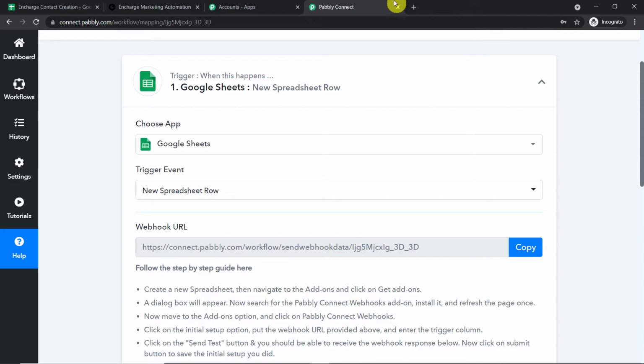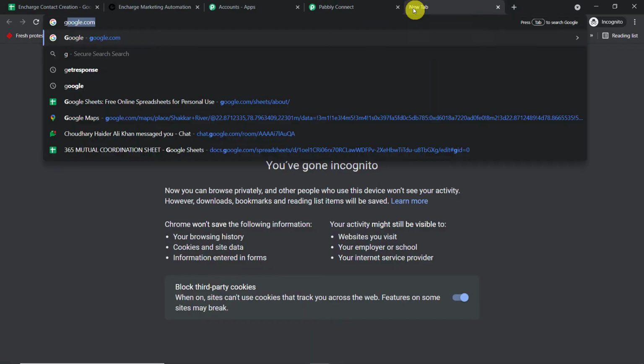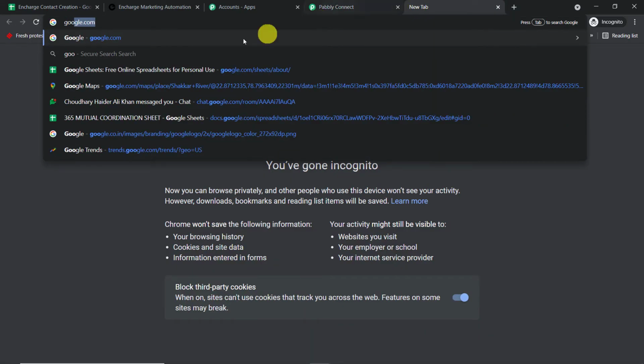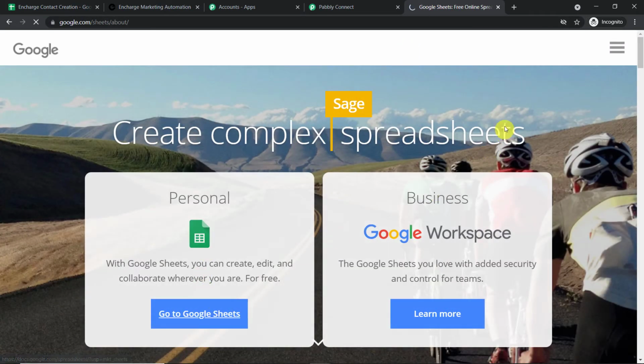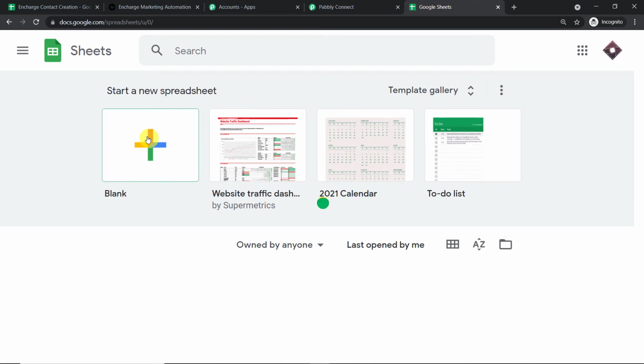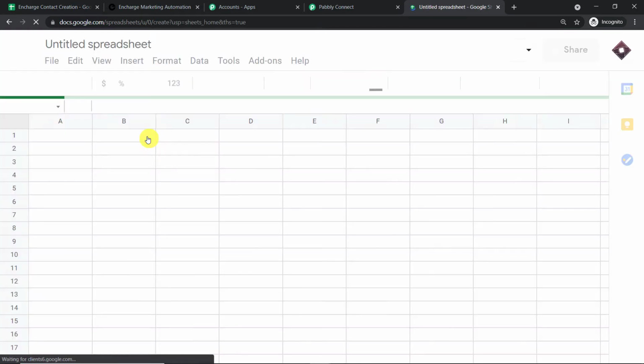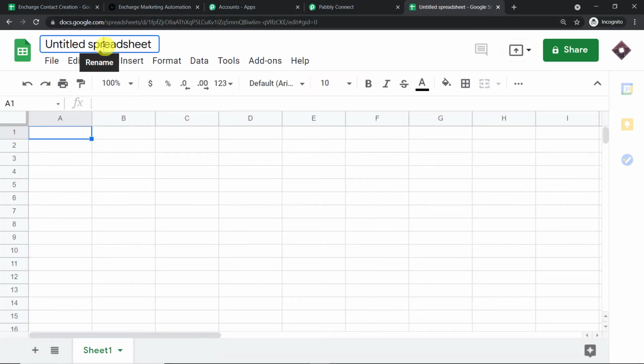Google Sheets. So what I'm going to do here is, for your consideration, I'm going to create a new Google Sheet. Okay, so I'm just going to click on Google Sheet. Okay, so the idea is that I'm going to try to teach you basically from scratch. So let me just click on blank, and I'm going to give a name to this Google Sheet. So how about Encharge data. Okay, Encharge data. Of course, you can give any name, it's totally up to you.